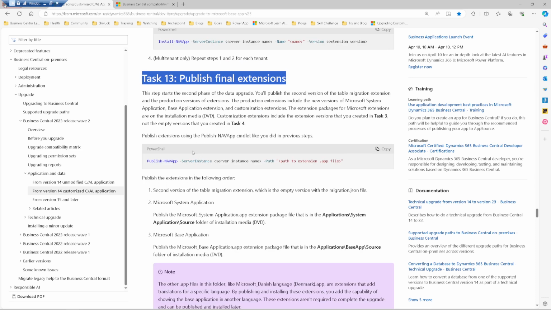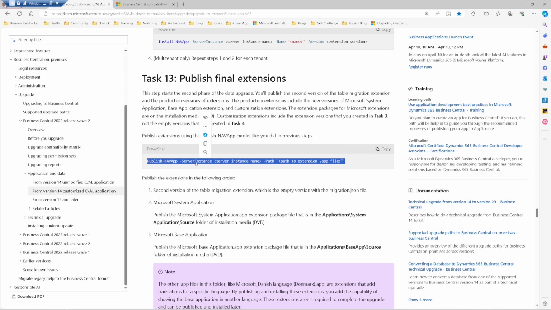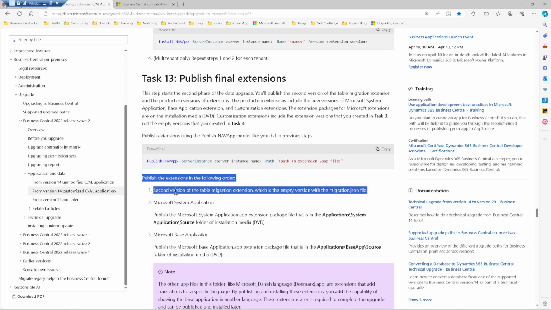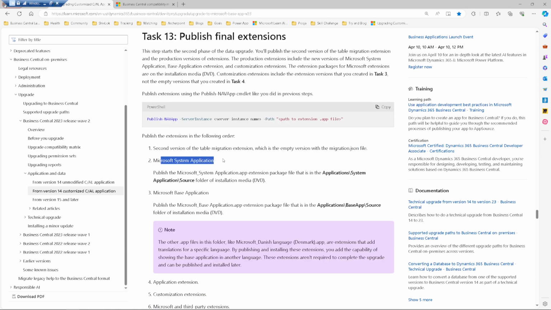Now it says you need to start publishing the extension, and the publishing of these extensions should happen in the following order. The first extension that you need to publish is the second version of the table migration extension, which has no tables and a migration.json. The second extension that you need to install is the system application, and the third that you need to install is base application.